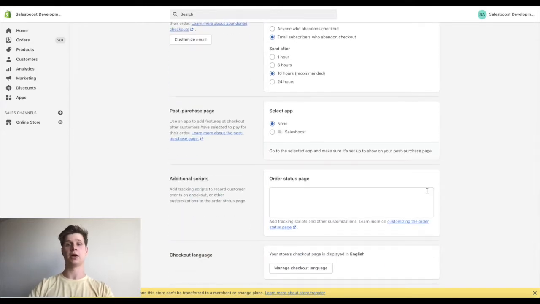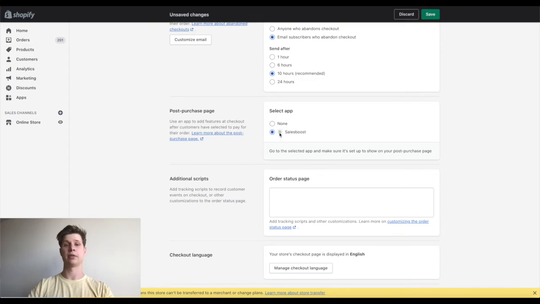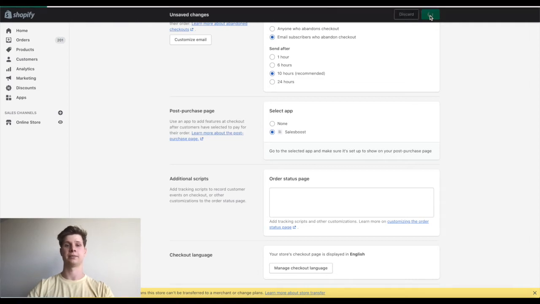You should now be on your settings page. Let's select Salesboost as the active app to ensure your customers see your upsell offers. Don't forget to click Save on the top right.